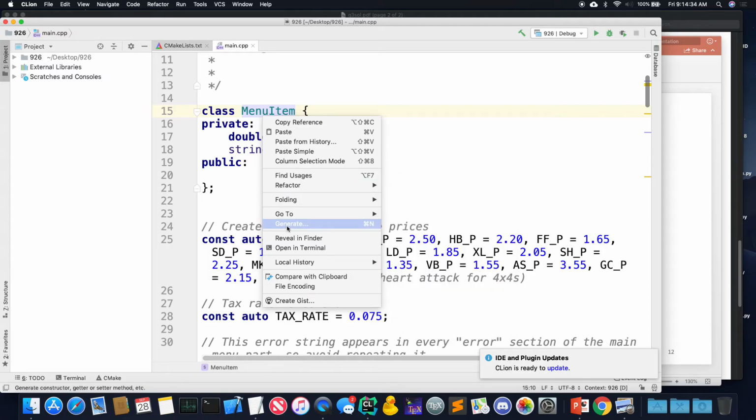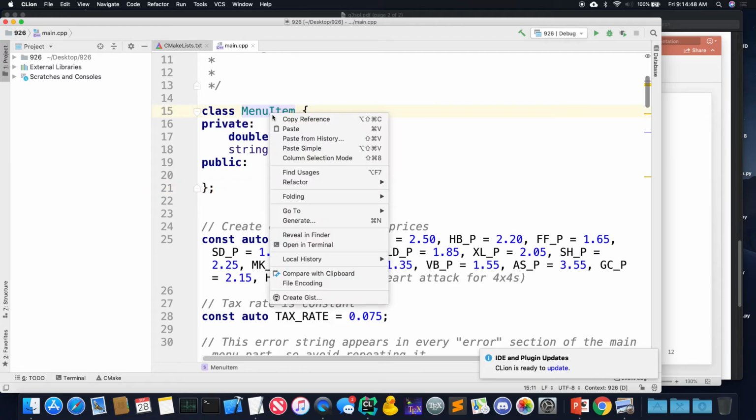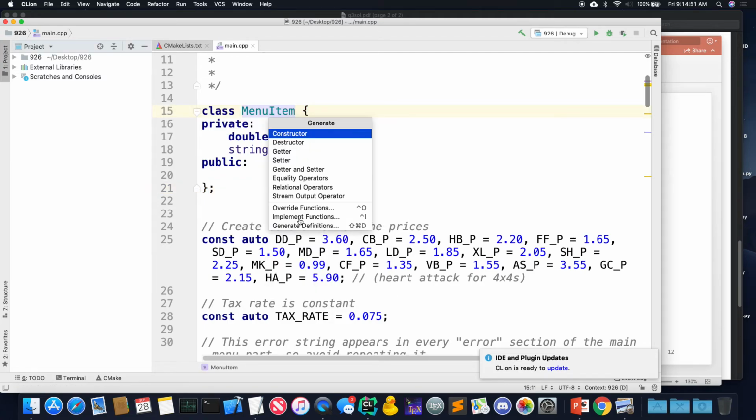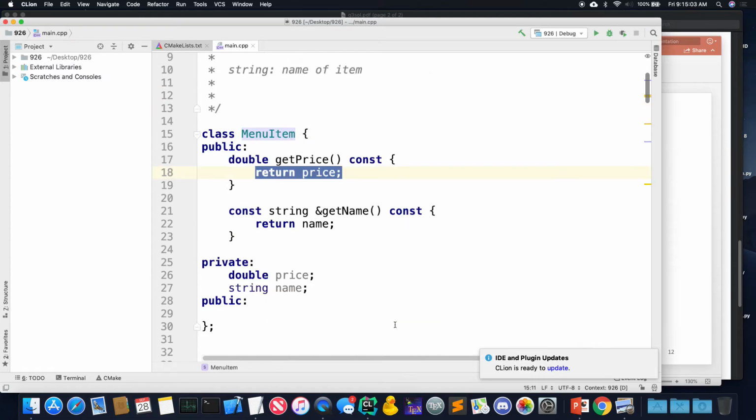I think, yeah. So in CLion, instead of having you write the getter and setter functions directly, there's a way to actually generate them for you. So if you control click on the class name and go to generate, then you can actually generate the getters or setters or both if you need them. So if you generate the getters, I'm going to select both of these and then put them there. So it immediately generates everything that we need to.